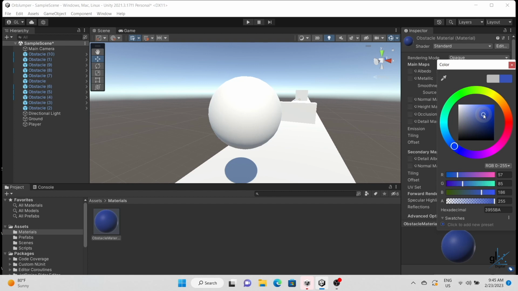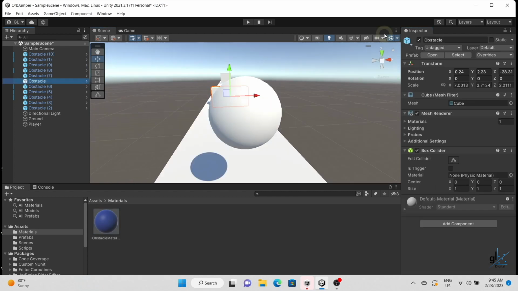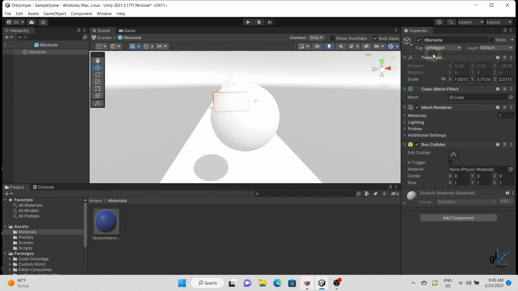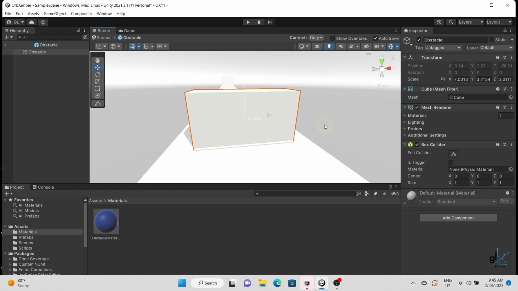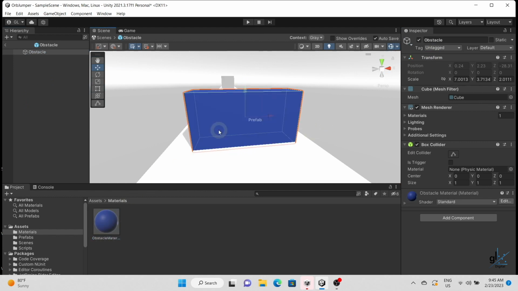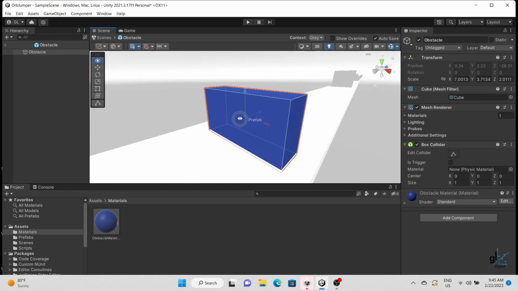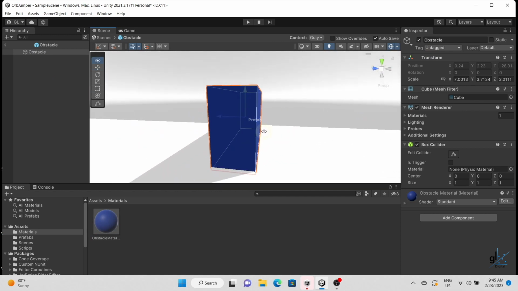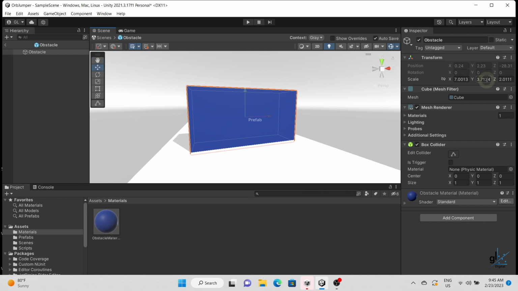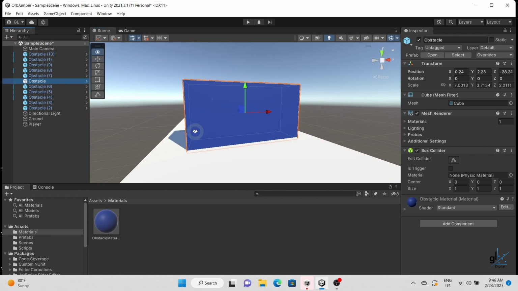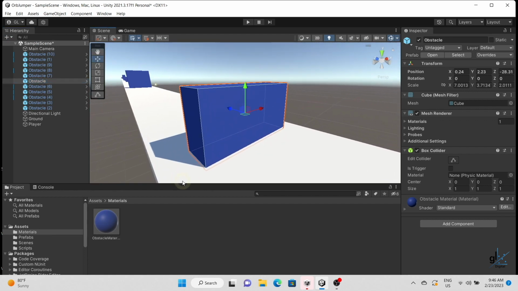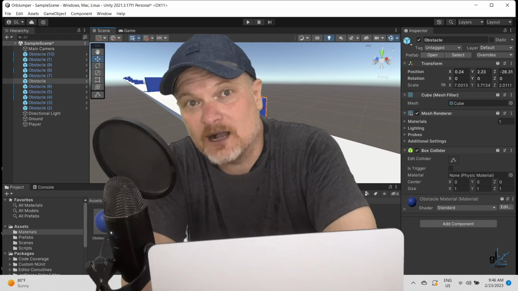Then to add our new material to all of our obstacles, let's open the relevant prefab like this, and we can simply drag and drop the material file onto the prefab like this. Great! Let's add a material to our player game object so that it stands out.